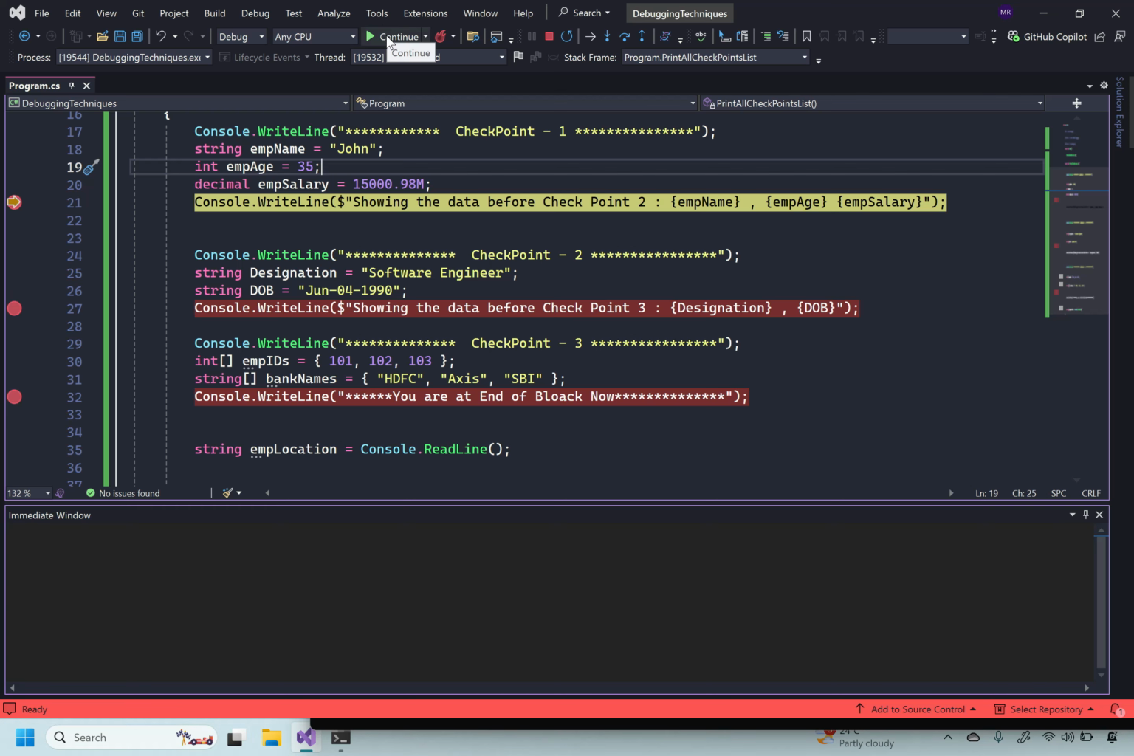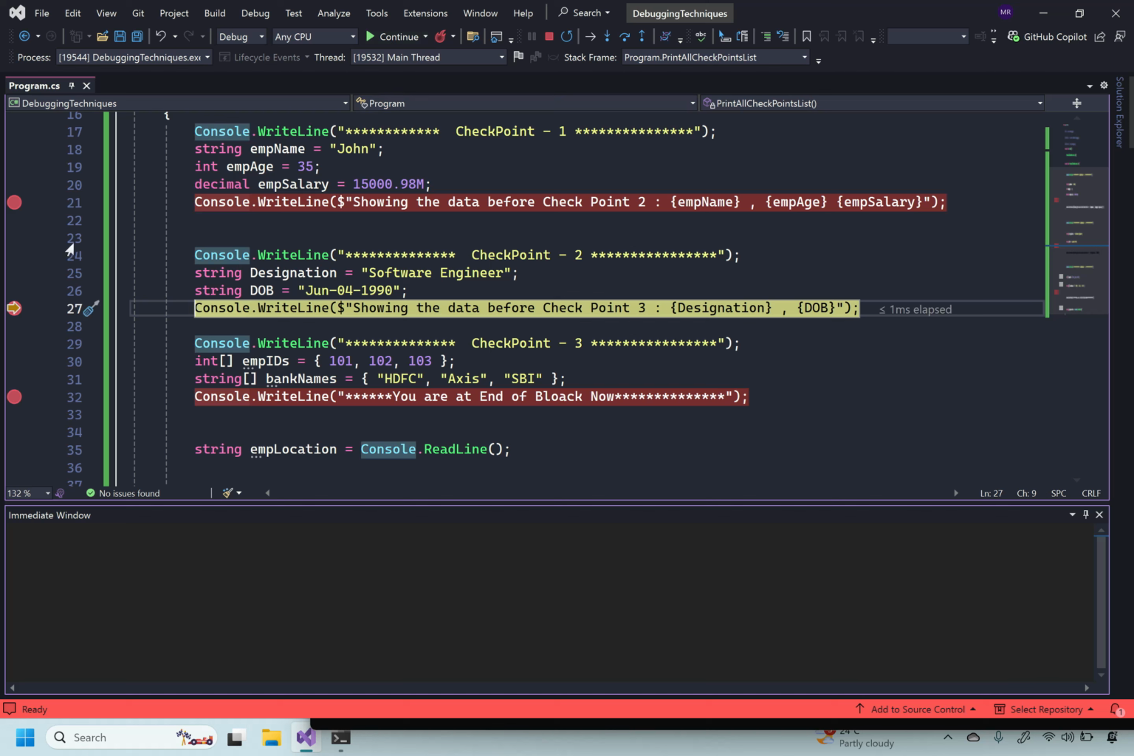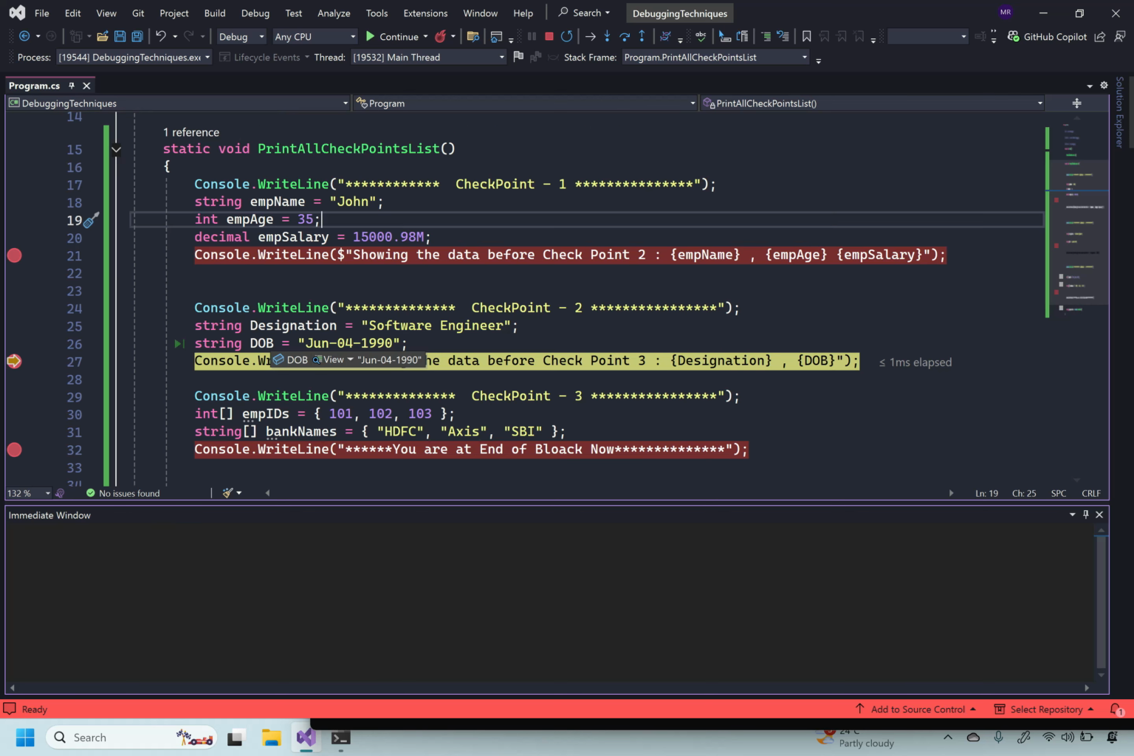Once you click on continue, the next breakpoint will be triggered. Wherever the breakpoint is, that breakpoint will be activated. So click on continue. Now again 27 is activated. Now you can see the values of designation. You see the software engineer as well as the date of birth. Now you can see all the values, right? The designation, date of birth, even employee name, employee salary, everything you are seeing in the code.